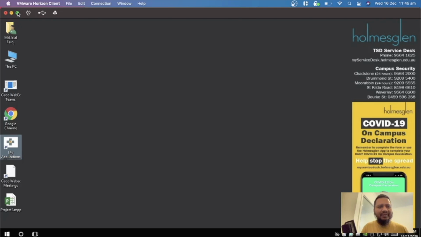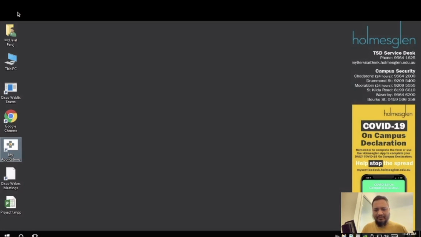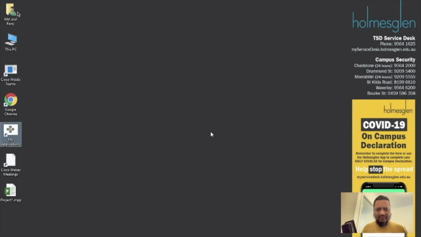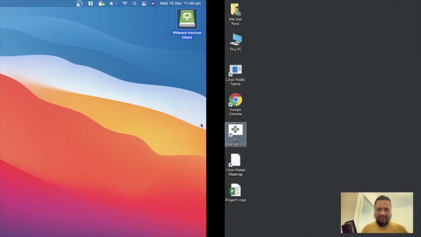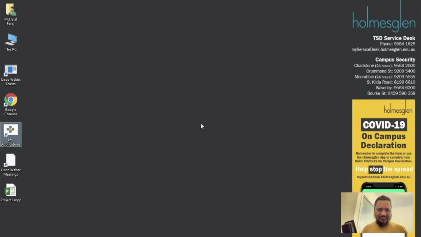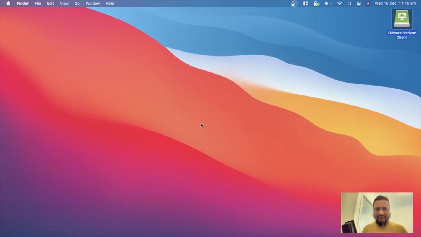You can also make it full screen if you want to. There we go, that's full screen. And with a 3-finger swipe right, I went to my macOS, and then a 3-finger swipe left takes you to the VMware Horizon Client. So that is great. It's up and running. I can confirm it's working.